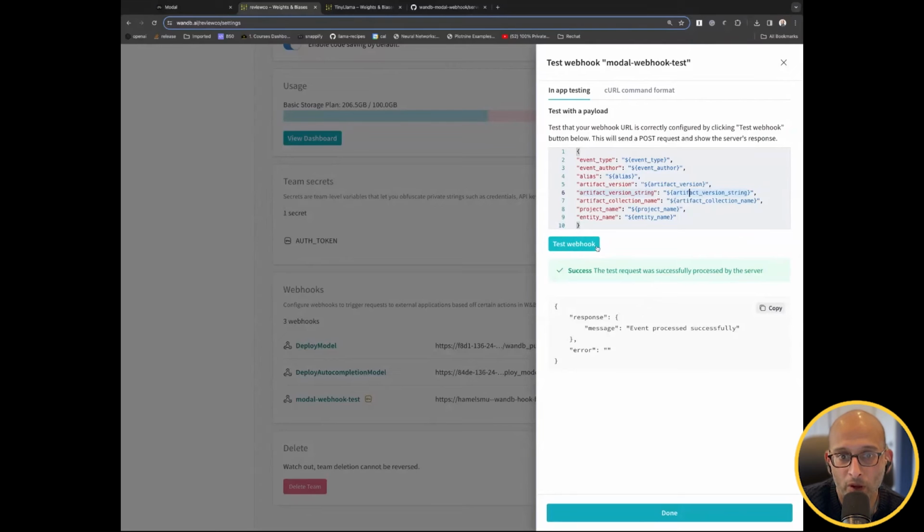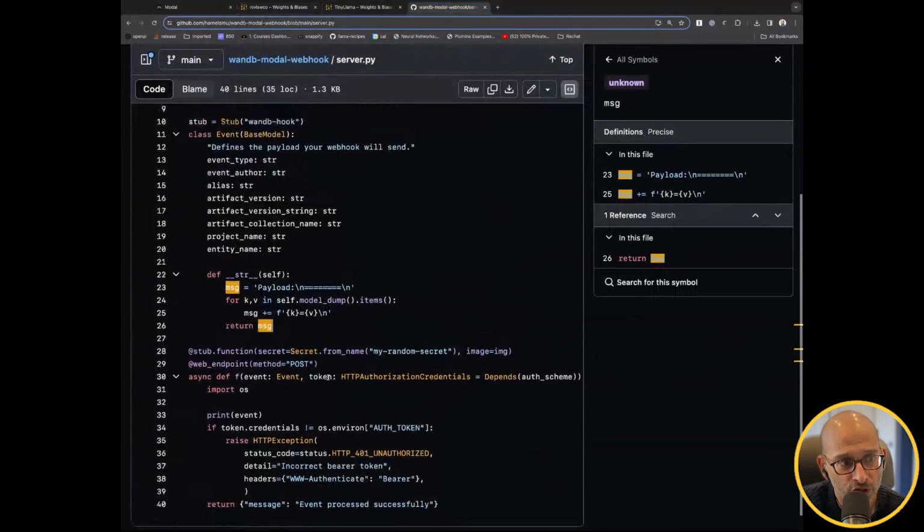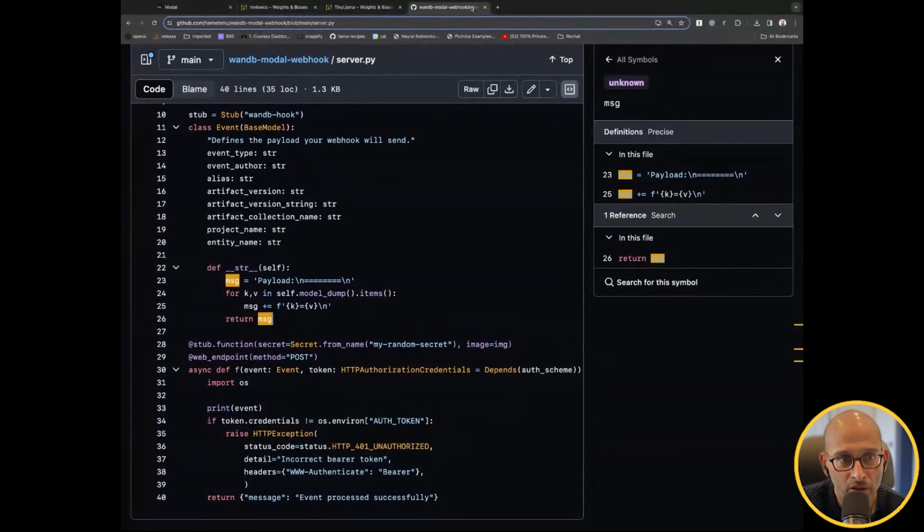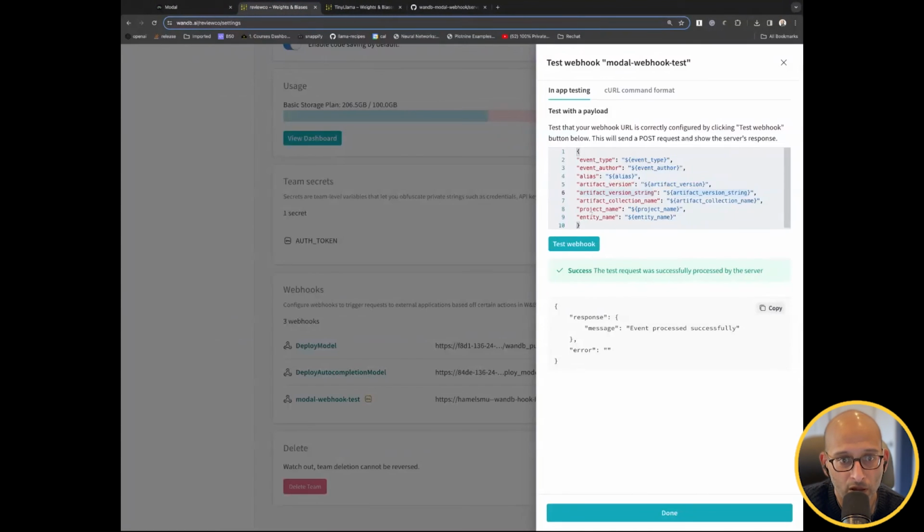Another way to use this is when you're actually developing your web server. Let's say I want to continuously change this code, change the schema, and change the code of the web server. While you're developing it, you can have two windows open, this code and this testing window, and keep sending payloads and keep debugging. That's also very helpful. So I just want to show you that this is one of the most helpful features to know about in webhooks, because testing helps you develop webhooks.